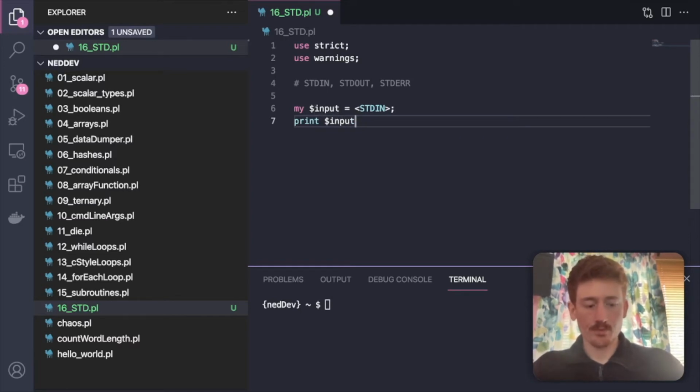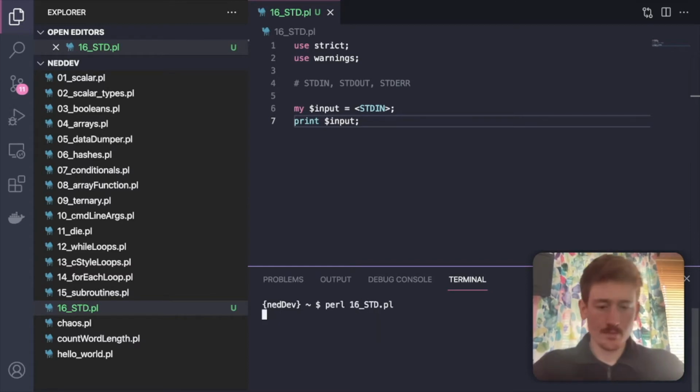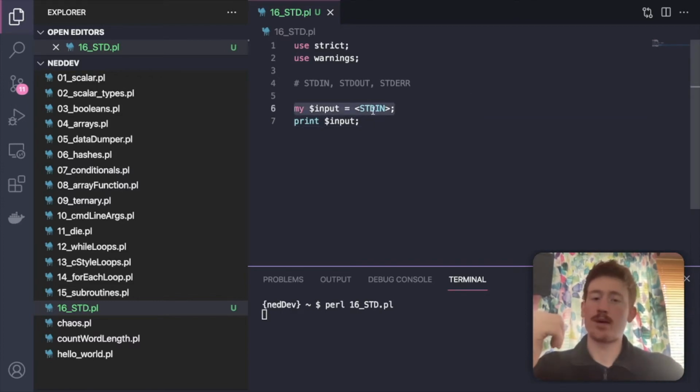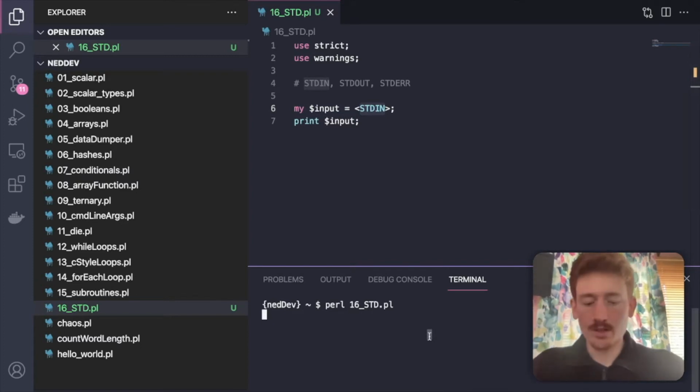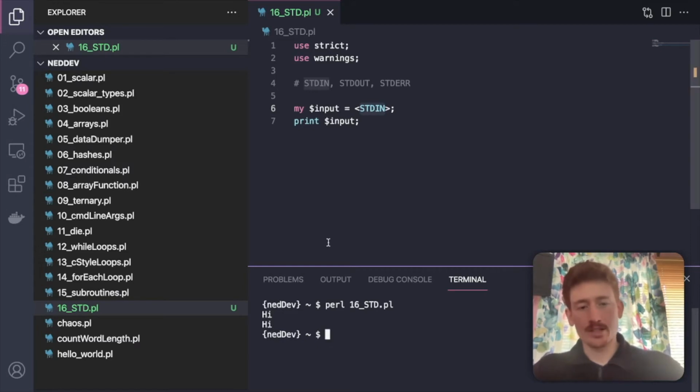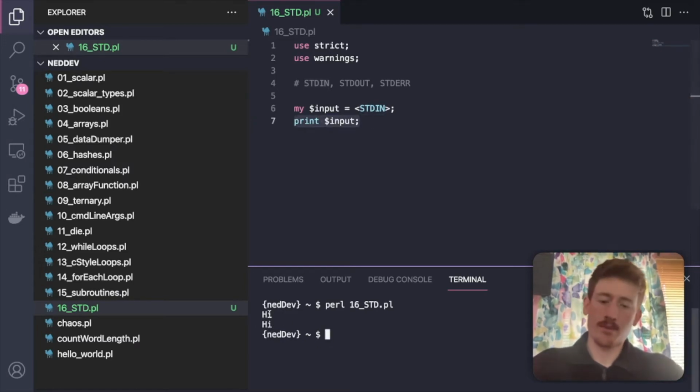Print input, and run it. So perl 16, and now it looks like our console is just frozen. So what it's really doing is it's getting to this line here and it's expecting some input from the keyboard. So what we can do is then say hi and enter, and then what it does is it moves on to this next line and prints out what we just put in, which is hi with a new line character, because you press enter to enter that into our program.